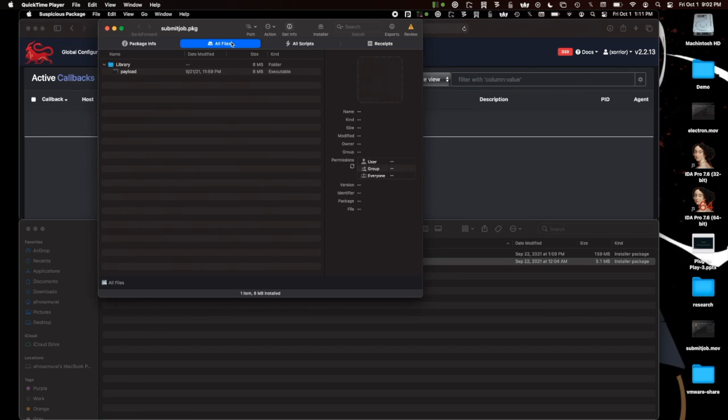Once it's executed, you'll see a new Poseidon callback. You can also look at the scripts tab and see any scripts that are going to be executed as well.